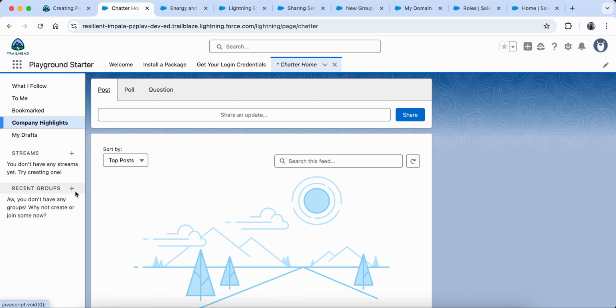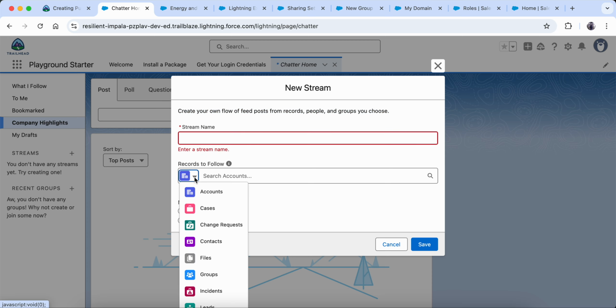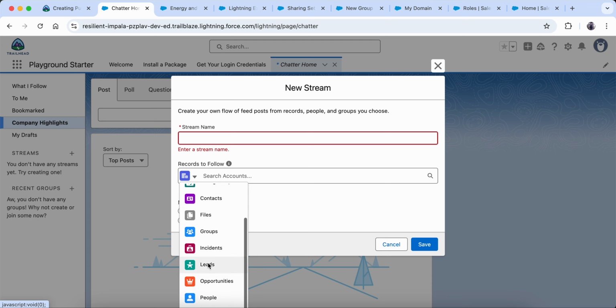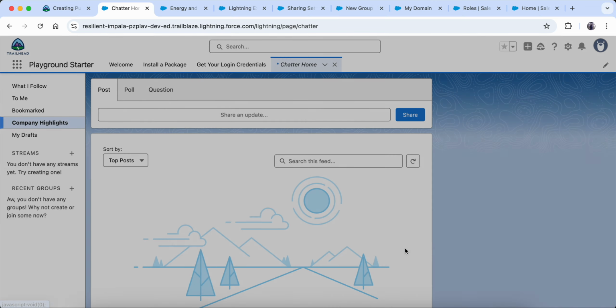Now I'm going to create a group, and this is the stream. Look, I was telling you about stream. So if I click on it, it will show that you can create your own flow of feed from records, people, and groups you choose. Okay, so I can create my own stream. Suppose for lead, I gave you the example of lead, right? So I'm choosing leads here. So whenever I convert a lead, the notification will go to the people who follow me, like that. So if I want, I can create.